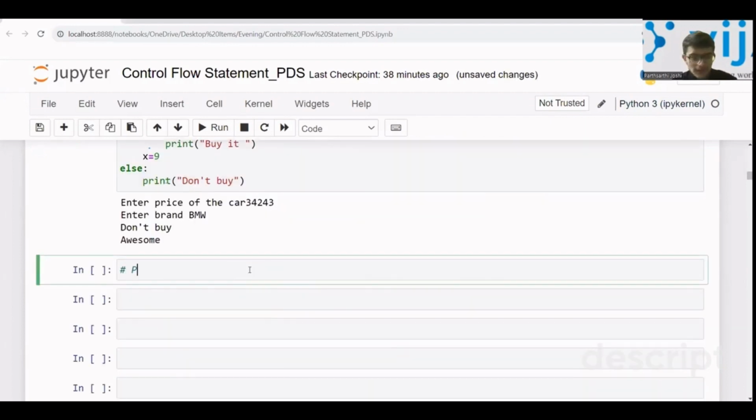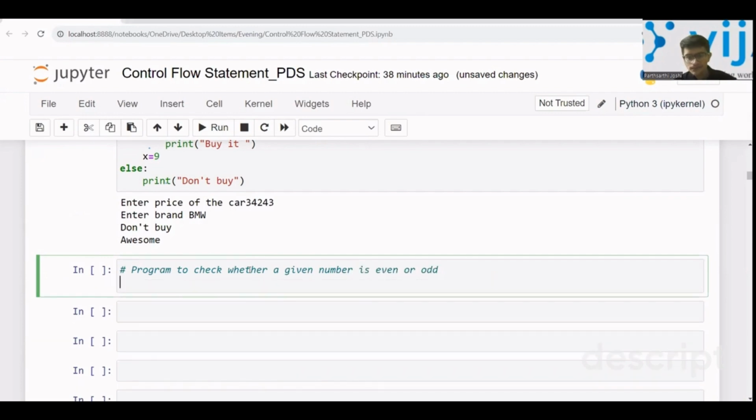You have to make a program to check whether a given number is even or odd. Second program that you have to make is a program to check whether a number is palindrome or not.